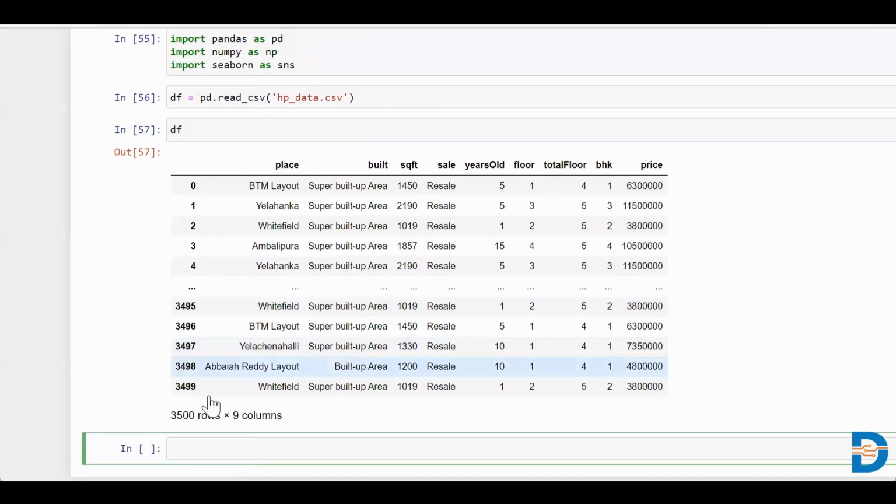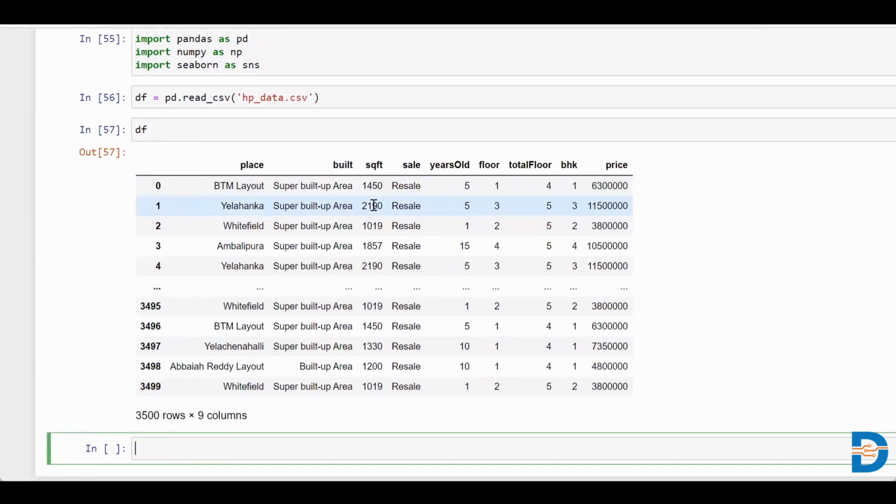Let me just check the data. When I check the data, it has about 3,500 rows with 9 columns. So this data is all about HP showrooms, where they sell their laptops. These are places in Bangalore, and there are several other columns: build, square feet, resale, years sold, and all sorts of things.